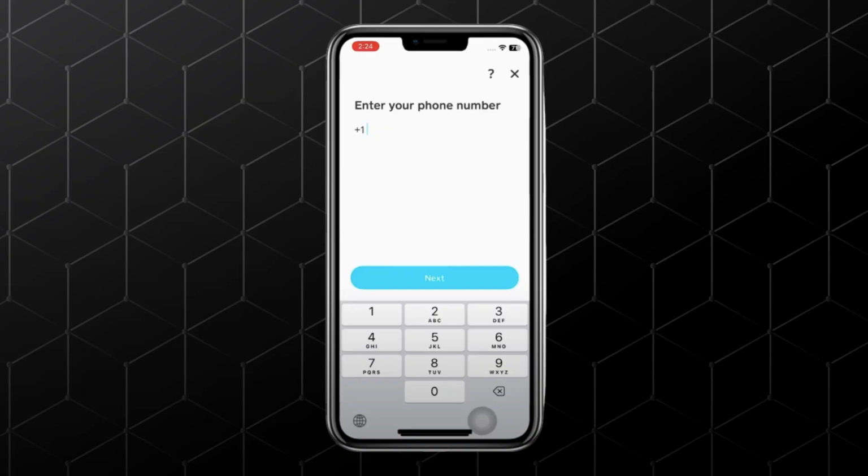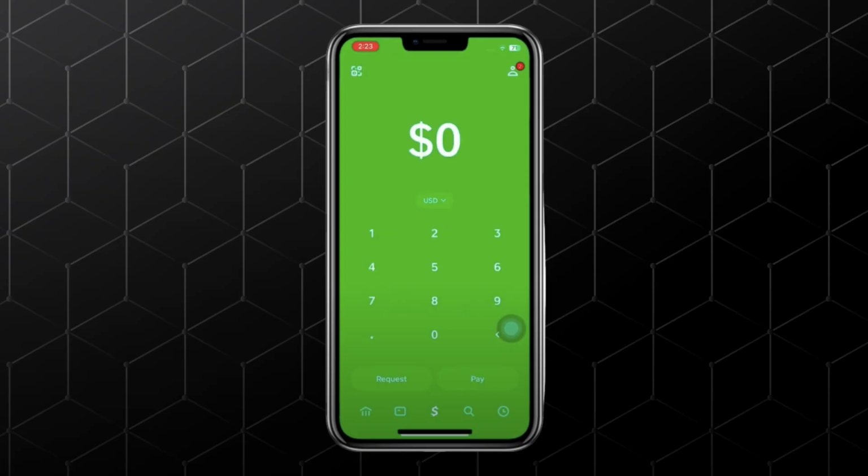Verification usually takes 24 to 48 hours, and you'll get a notification when it's done. Once verified, you can buy, sell, or transfer Bitcoin freely. If it's delayed, double-check your info for typos or contact Cash App support. Got questions? Drop them in the comments.